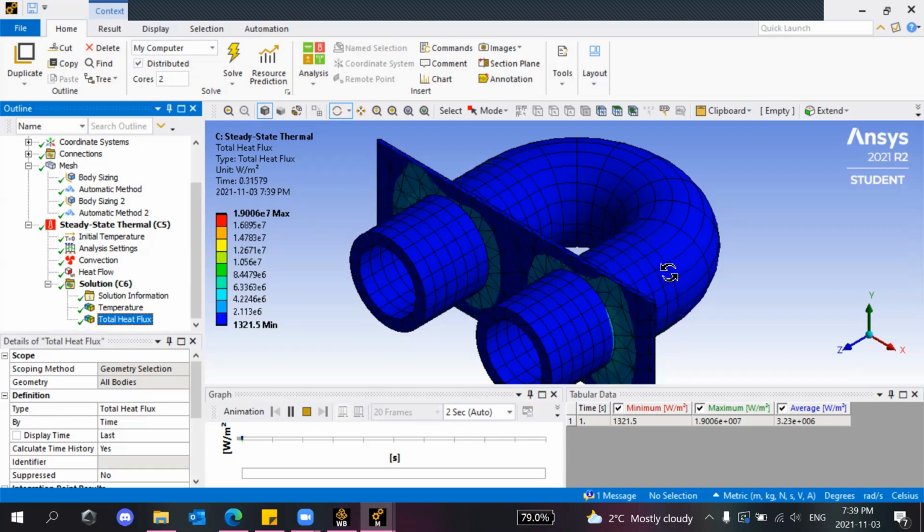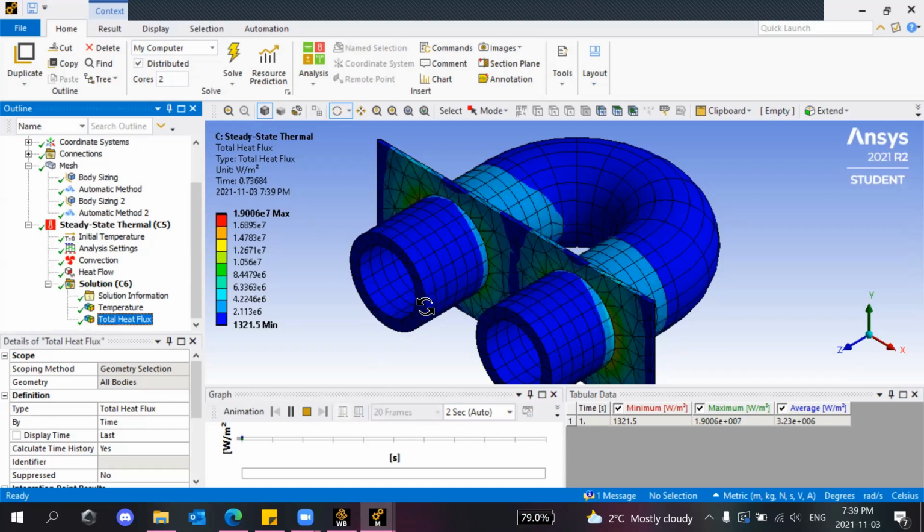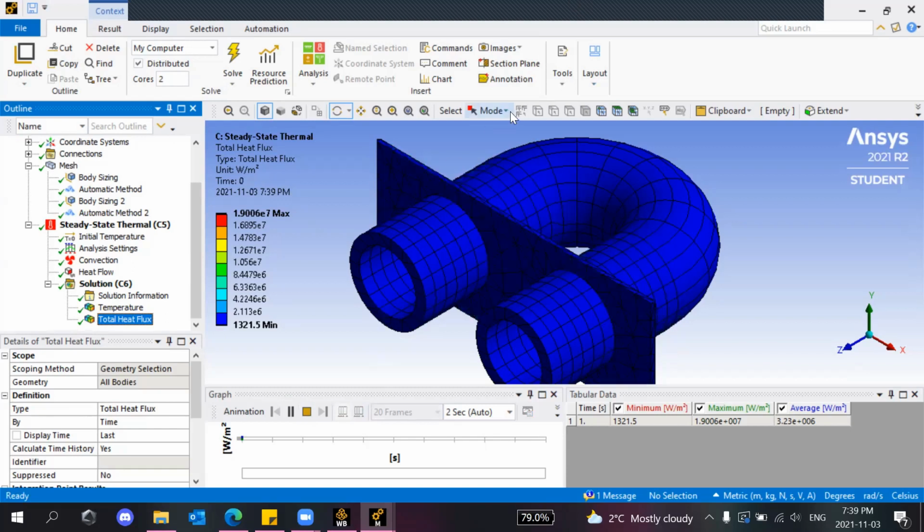So those are the general steps in how you can perform a steady state thermal simulation on your product or on your design.